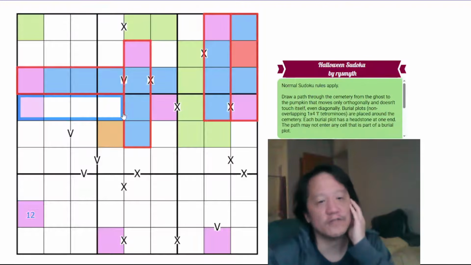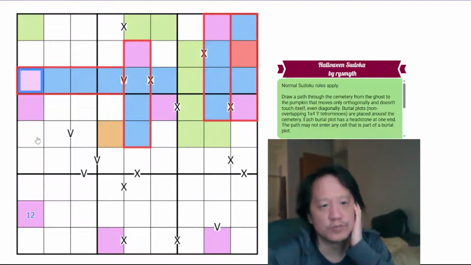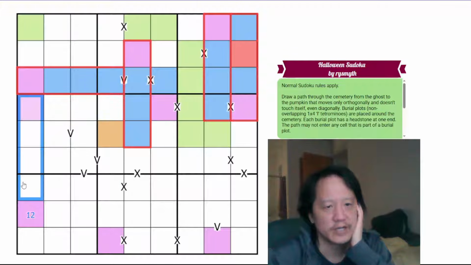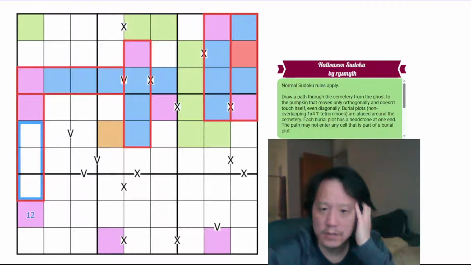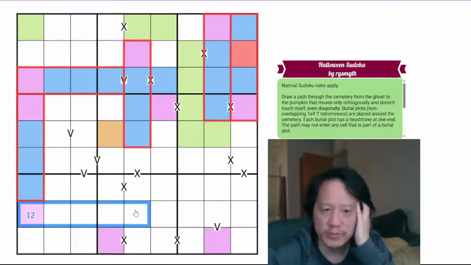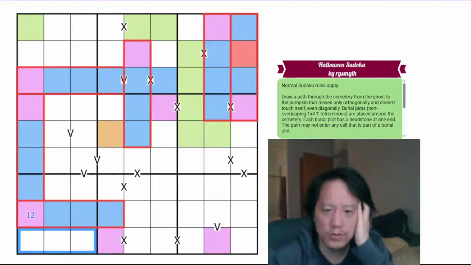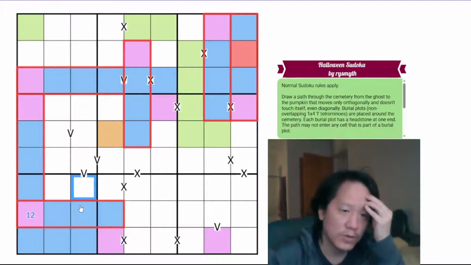If it goes here, that means this is 1 or 2, this is 1 or 2, and this is 1 or 2. So this cannot go this way. It has to go this way. So this has to go burial plot this way. Which means this must be a burial plot this way. Which means you can never get here. So it could be burial plot that way.